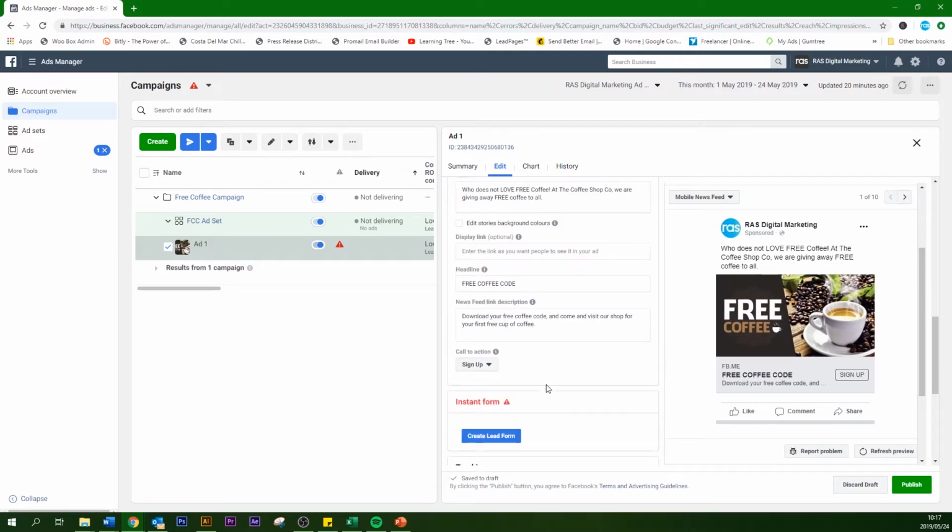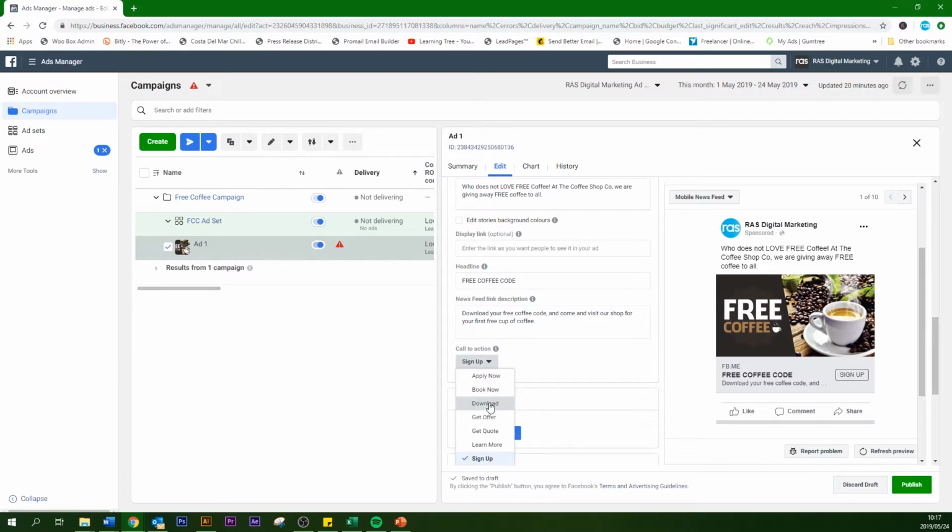Now, once this is done, we want to actually change this button. So what am I telling people to do? I want to give you a code for free coffee at our shop. I want you to download this code. So I'm going to select this call to action as a download button. You can see it changing on the right-hand side over here.